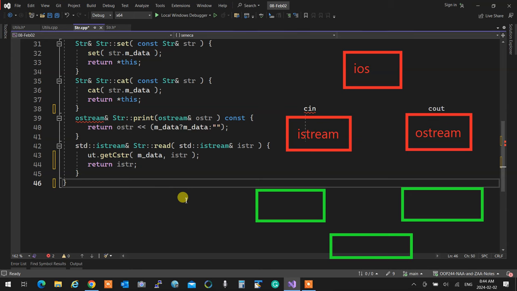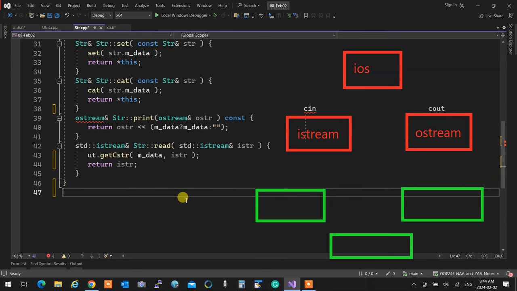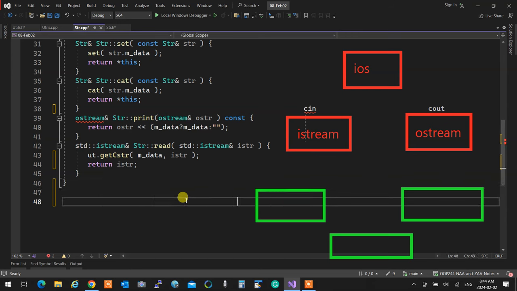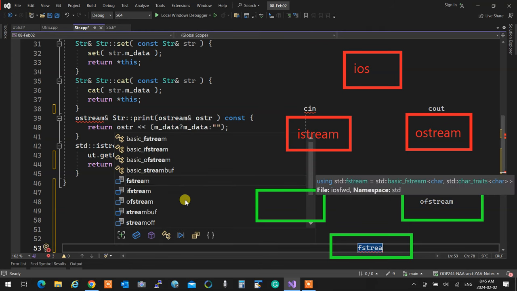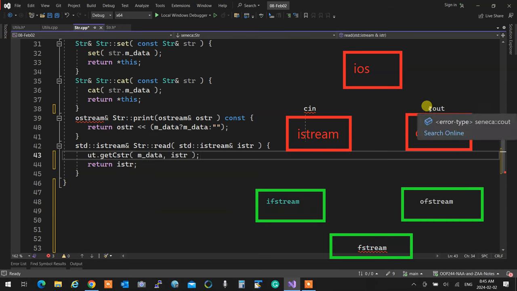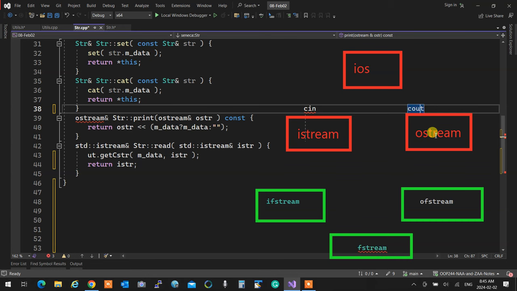This class, let me actually come down here. This class is called IF stream, and this one is called OF stream. And these two guys got married and created F stream. Okay? This is actually not only COUT. This is more than COUT. This is COUT, CLOG, and CERR, correct?